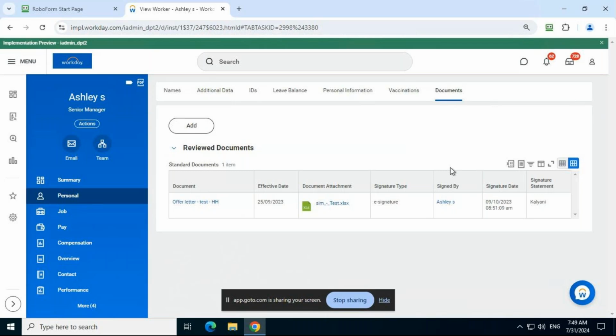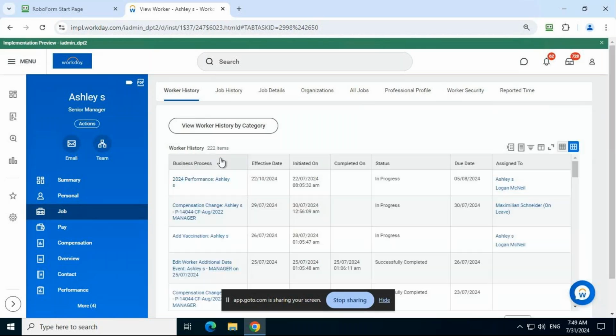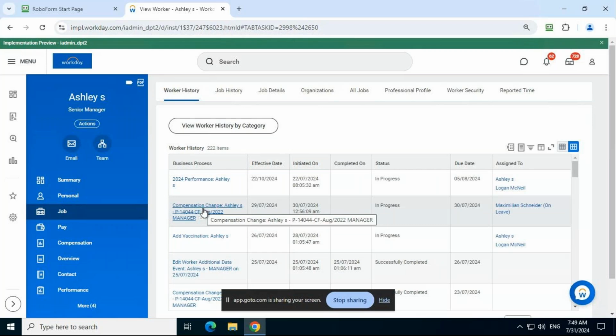Now, job. You can see job is very important. Recently, we can see what are all the things that happened to this profile. We can see all of it in the job history.